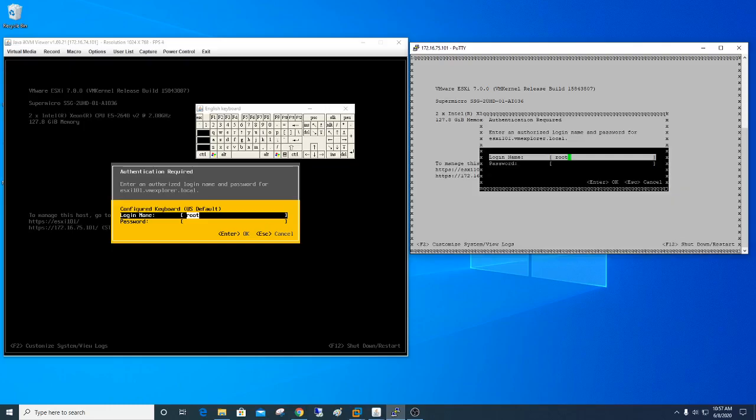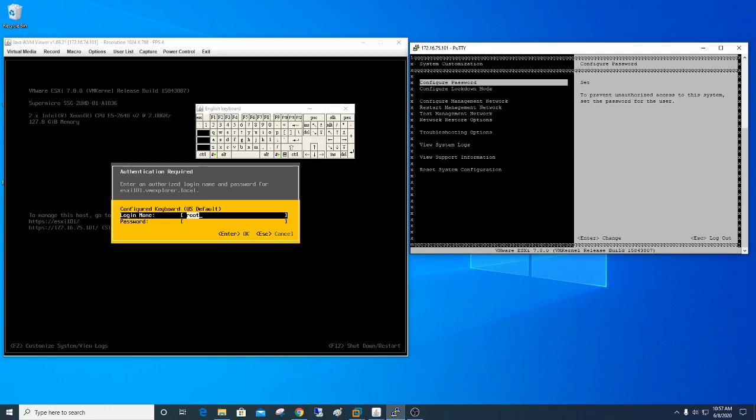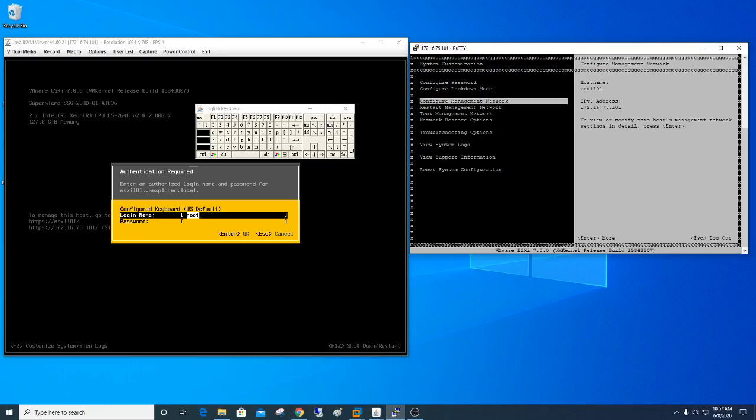Now I can hit F2. I can log in. And I can use the interface just like I was standing at the system through SSH or however else I'm logged in. It is a very handy command, and it might save you a trip into the data center.